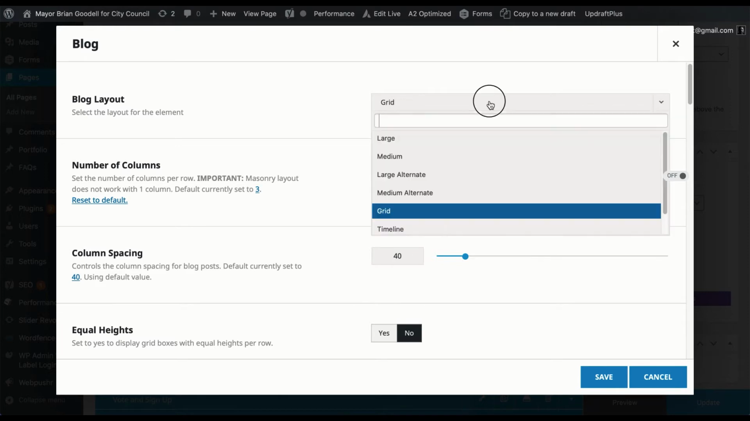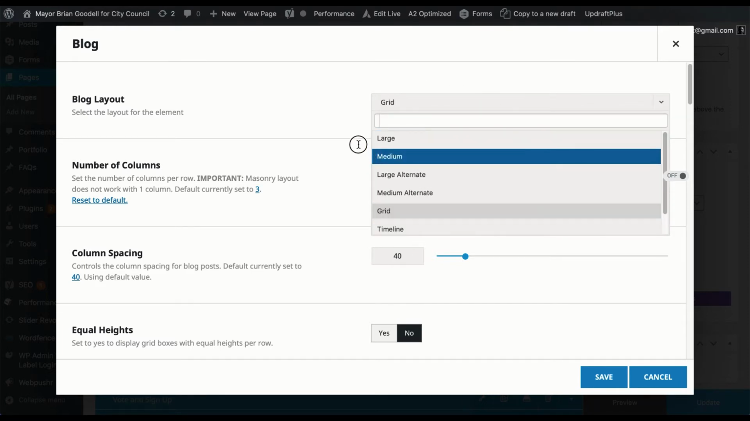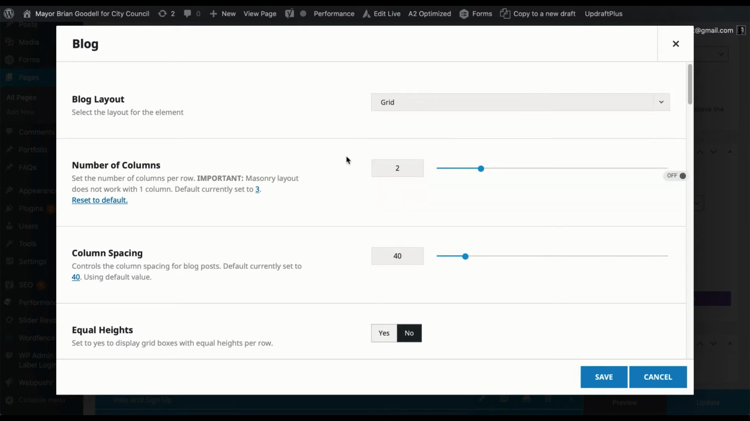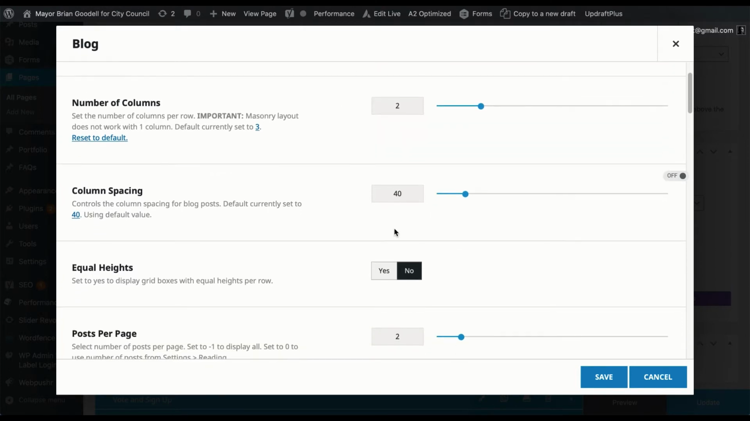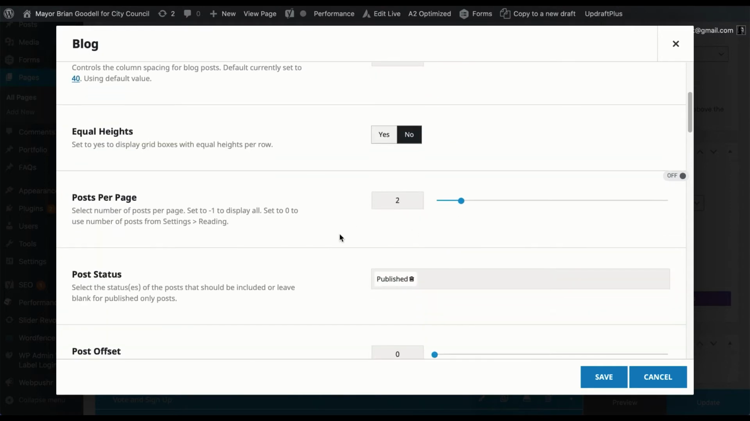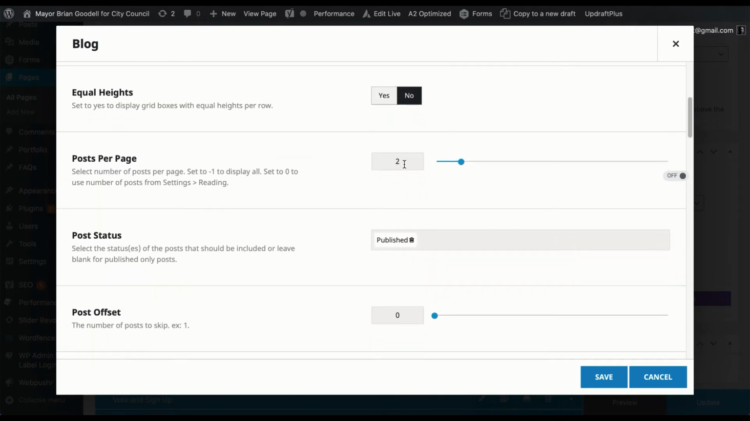and I chose grid, the blog layout. So there's a bunch of different layouts that you can use, but I chose the grid. The column spacing, this determines space in between the columns. That's just at 40. And then the posts. So I just want two posts. That's it.